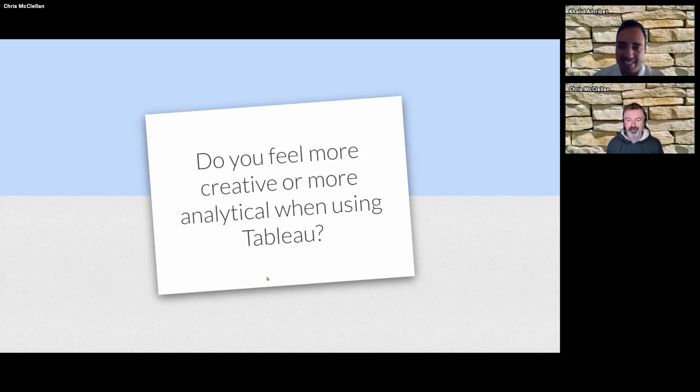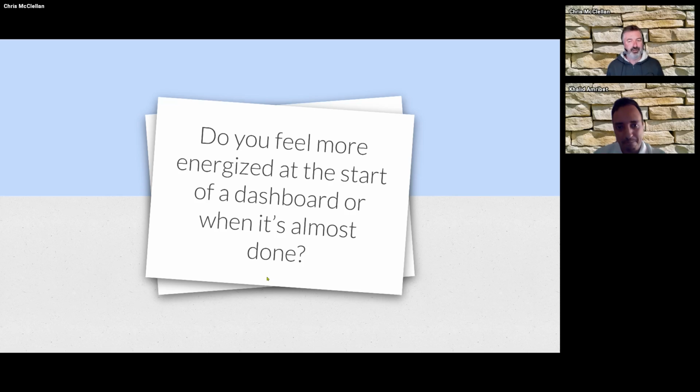And do you feel more energized at the start of a dashboard or when it's almost done? In my experience, to be honest, when I start a new dashboard, it's more energized, because you start with taking the business requirements from stakeholders and analyzing them and gaining knowledge about new functionality. That makes me very energized.